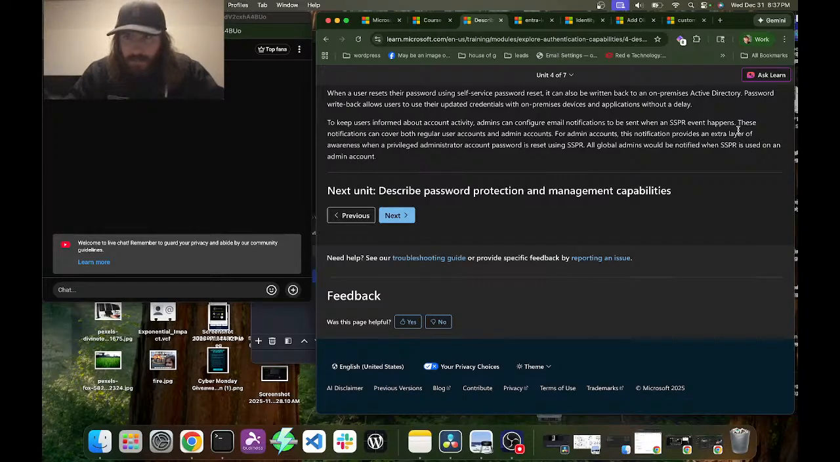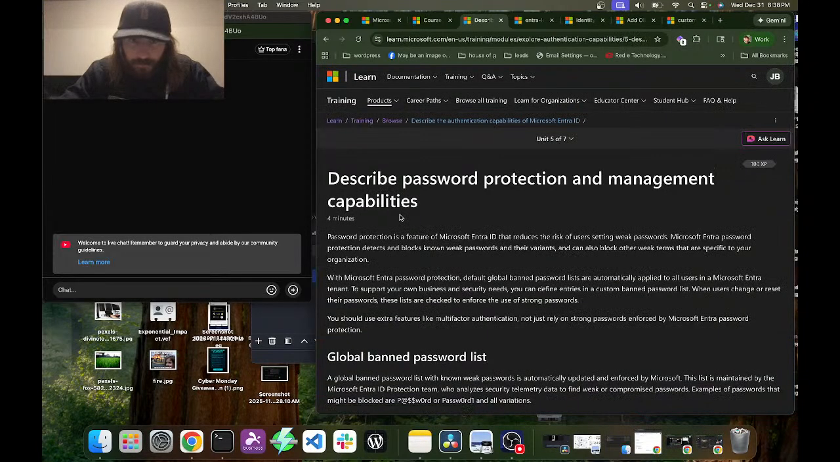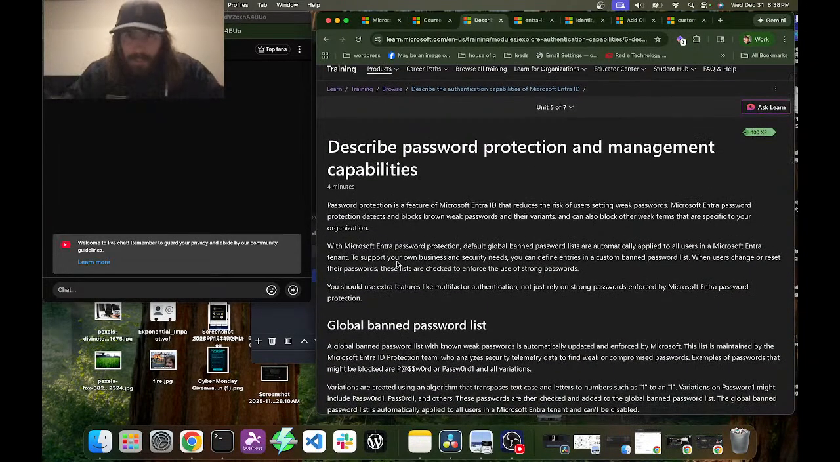For admin accounts, this notification provides an extra layer of awareness when a privileged administrator account password is reset using self-service password reset. All global admins will be notified when self-service password reset is used on an admin account. The next unit is to describe password protection and management capabilities.